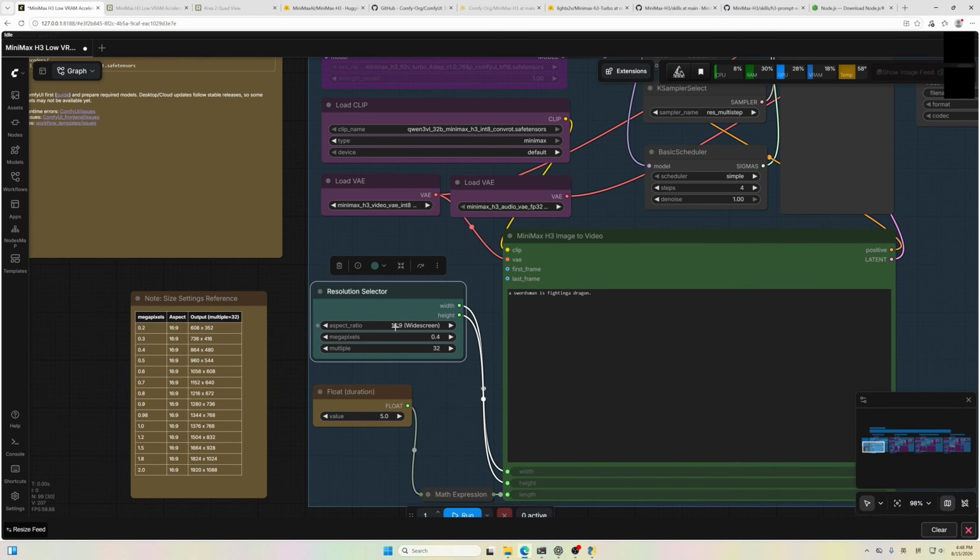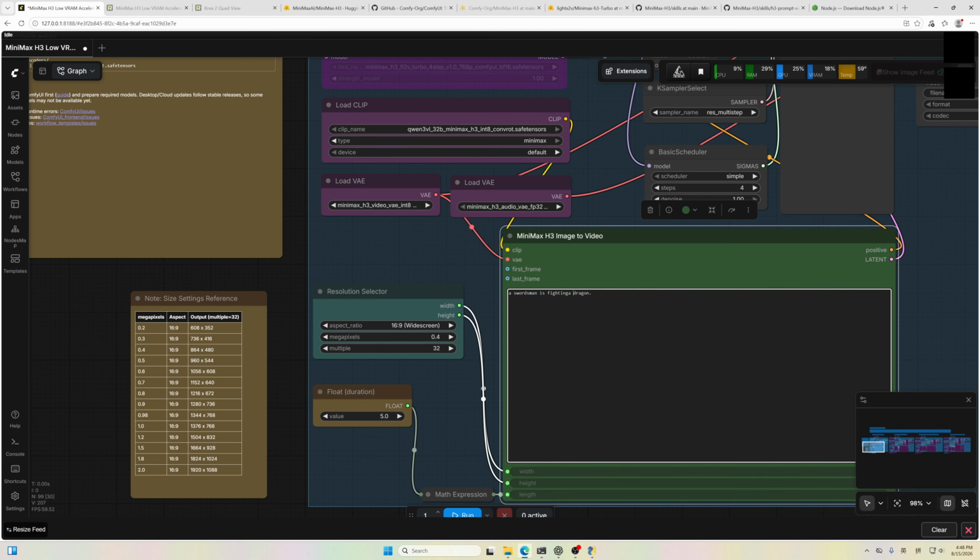A ratio of 16 to 9 with a megapixels of 0.4 means the output video size of 864 by 480. And the 32 here means to round the size to a multiple of 32. Fill in the prompt here. Let's just use a simple prompt: a swordsman is fighting a dragon.